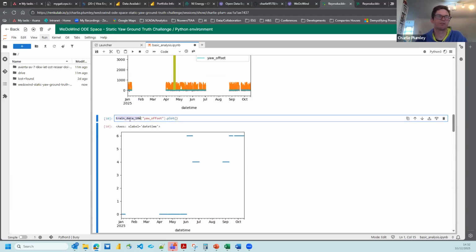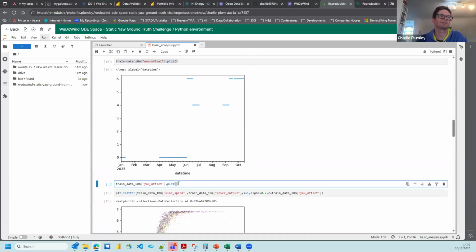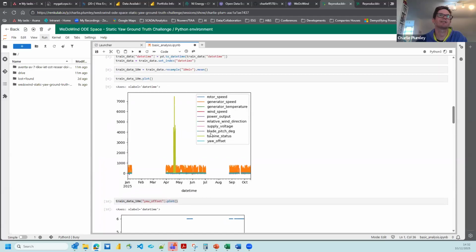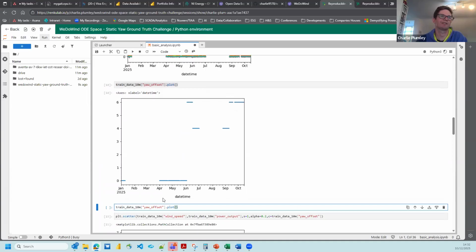Maybe I'll just show. Alongside this, what did they call it? Relative wind direction.